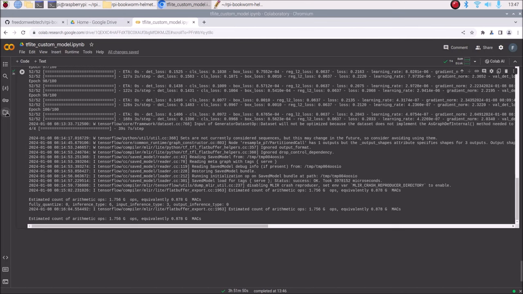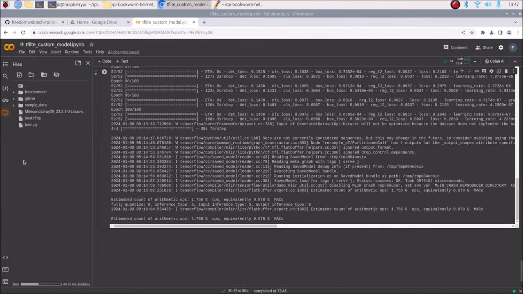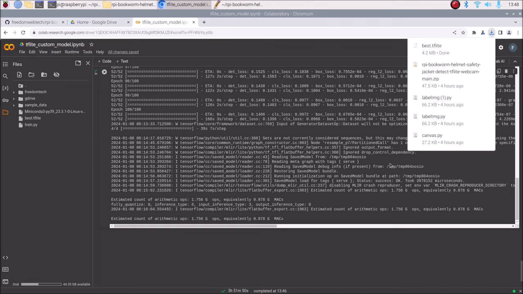Now if you click here, as you can see, there is a base.tflite. This is our custom object detection model for TensorFlow Lite. So simply click on here and then click on download. Now it will download our model base.tflite. So friends, as you can see, we downloaded our model.